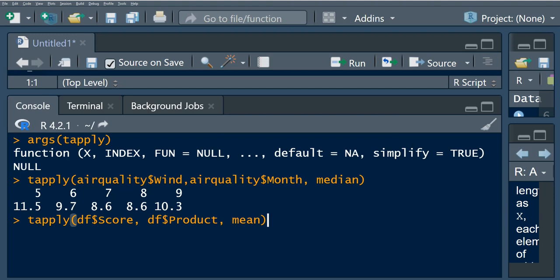So here, in most cases, it is a vector that represents the data that you want to summarize, right? And let us run this. So we observed we get the same answer. But if you remember with sapply, we had to first split the data.